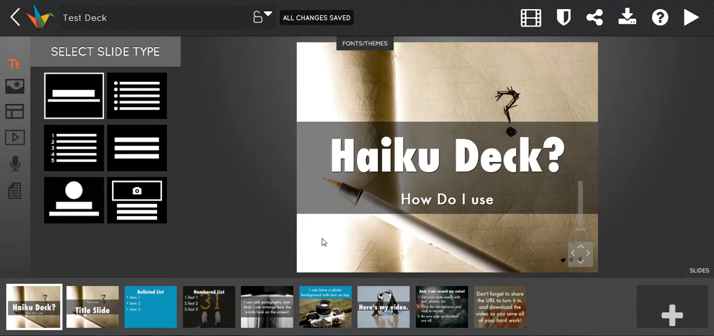So now I am in my Haiku Deck that I've already started, and if you notice, here are those same images that were on the two-page helper. The first one is your slide type, your format. And so you've got the different options here. Your title slide looks like this.